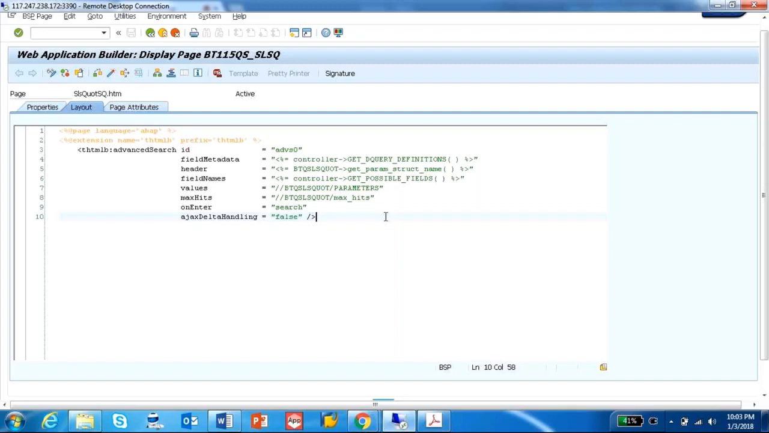Parameters is something standard and hidden from us typically. Then max hits, same thing like an SAP query. The max hit parameter is there, how many maximum records it should hit. So there again, we'll say slash slash the query context node name slash max hits.